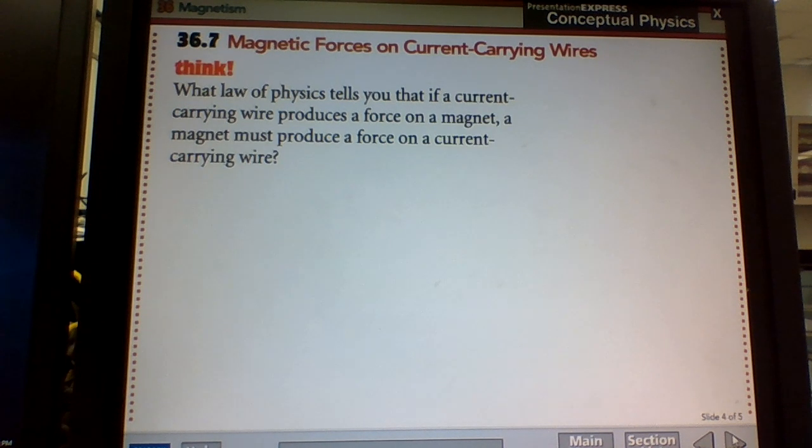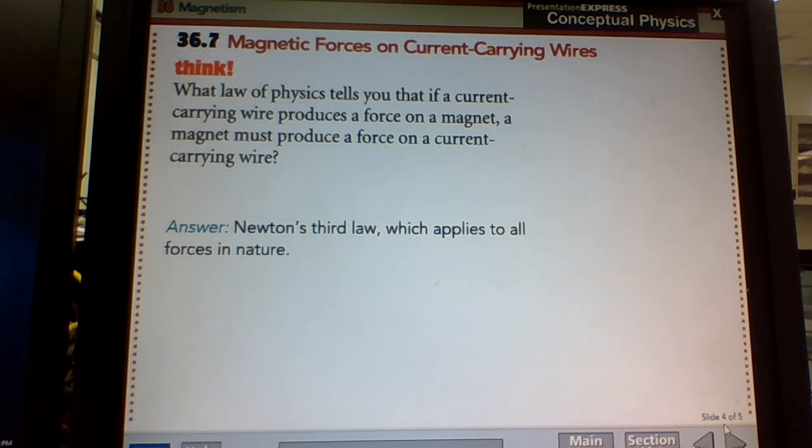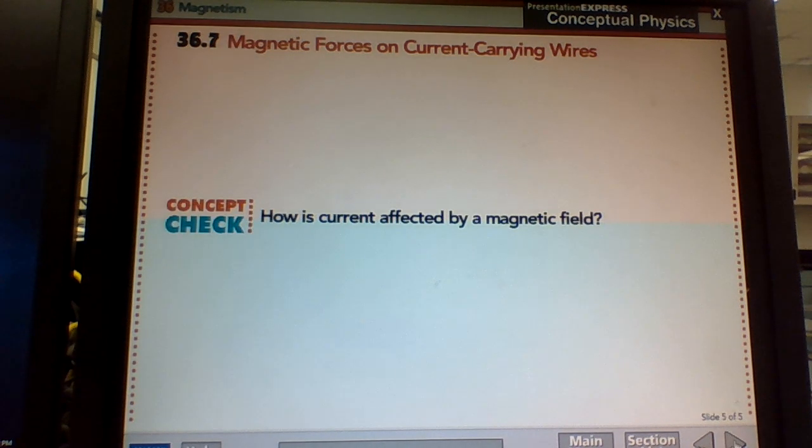So what law of physics tells you that if a current carrying wire produces a force on a magnet, the magnet must produce a force on a current carrying wire? That's Newton's third law. Again, equal but opposite forces act on two objects that are forcing one another. So how is current affected by a magnetic field? Again, it is forced to be bent in that wire by the magnetic field. And the force is in a third direction compared to the direction the current is going and the direction the magnetic field is going.